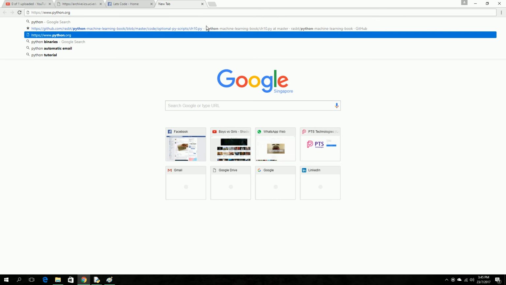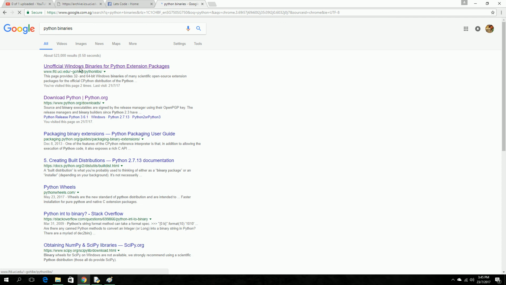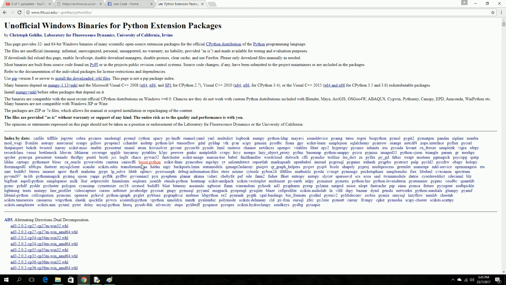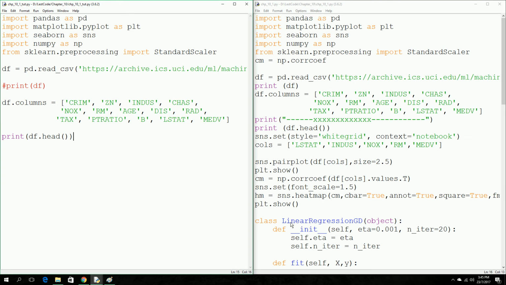Python binaries, the first thing that pops up is this one. Here you could find all the libraries that you want. So you know how to do it. Maybe I'll put the link to this website in the description. So now you install Seaborn too, I assume. I presume. Okay, I don't assume.